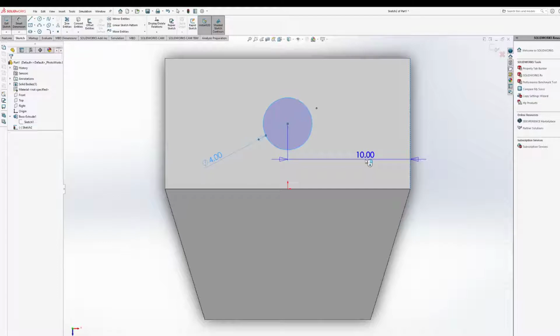So keep in mind, typically whenever you use your Smart Dimension tool on an arc, so any sort of curved line, it's generally going to be wherever the start of that is. So even if it's not a full circle, if it's just an arc, it's always going to be whatever the center of that radius is, or of that arc is.